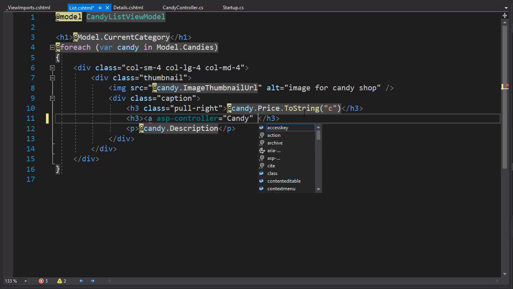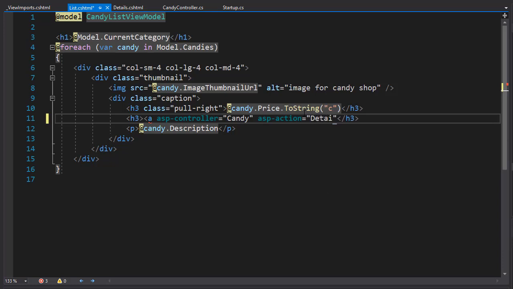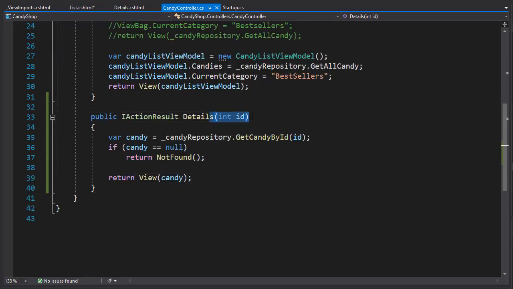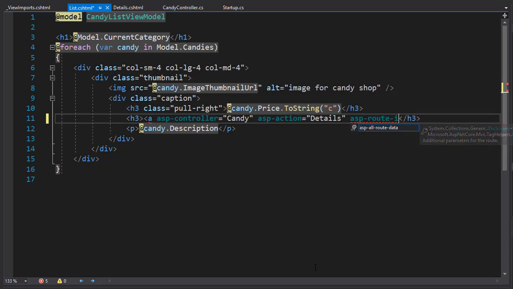Now we want to specify what action should be invoked on this controller when this link is clicked, and of course we want to display the details, so that's the action we want. So we'll go to asp-action, and it's Details. But remember, in our details, we need to pass in the ID of the candy that we want to display. And to pass in an argument in the URL, we will use asp-route. So it's going to be asp-route and then -id.